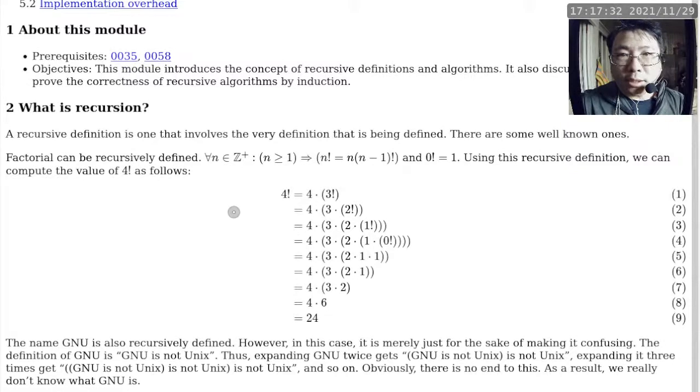So the first idea is, what exactly is recursion? A recursive definition is one that refers to itself. In this case, I can define factorial recursively. The way I do it is, for all n in the positive integers, Z plus, n greater than or equal to 1 implies n factorial is n times the factorial of n minus 1. And then I define 0 factorial to be 1. So this is a recursive definition.